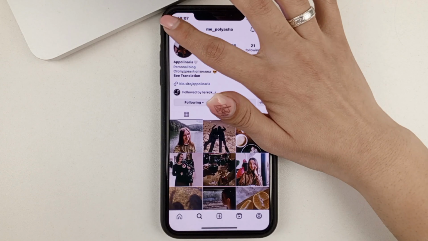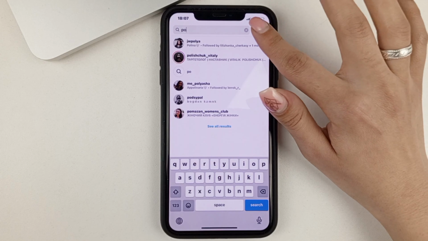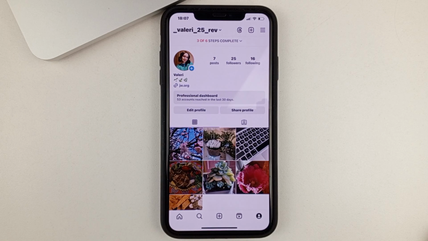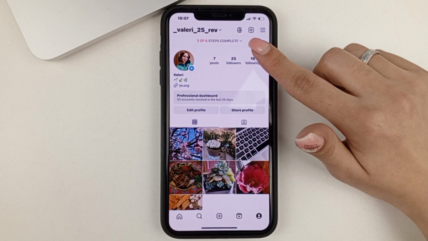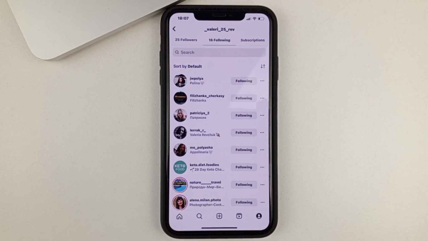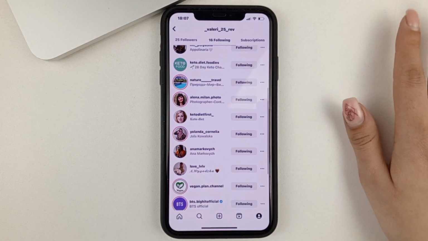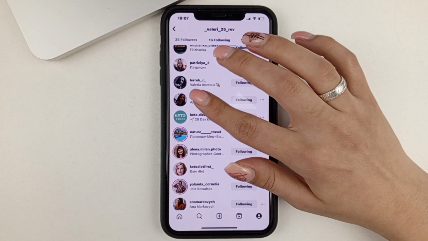Or if you already have that person as a friend, then we go to our profile. Here we can open the following. And this will list the people that we're subscribed to. And in order to unsubscribe, we just select the person.